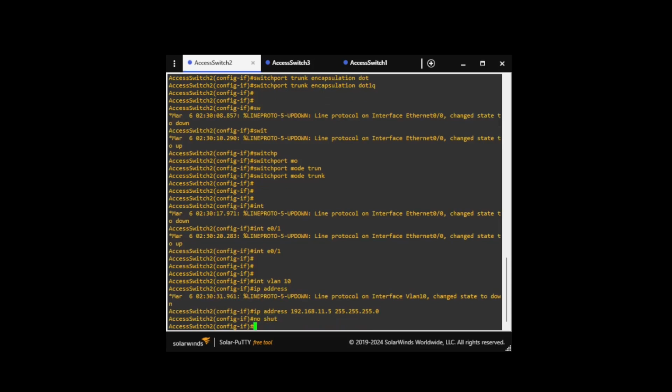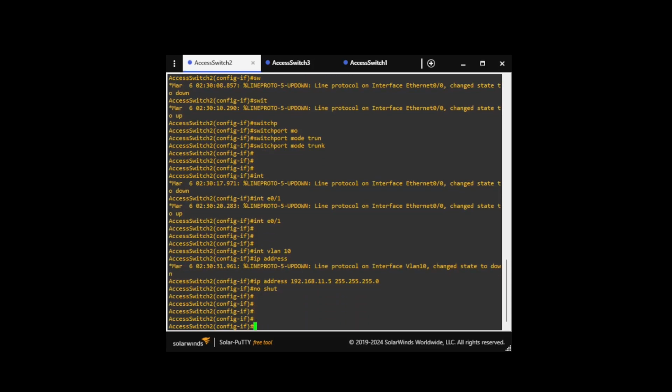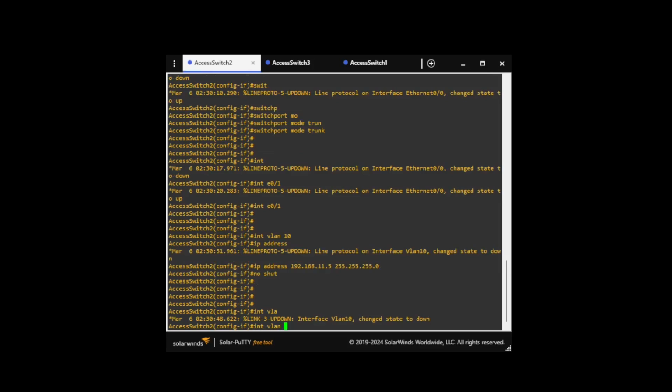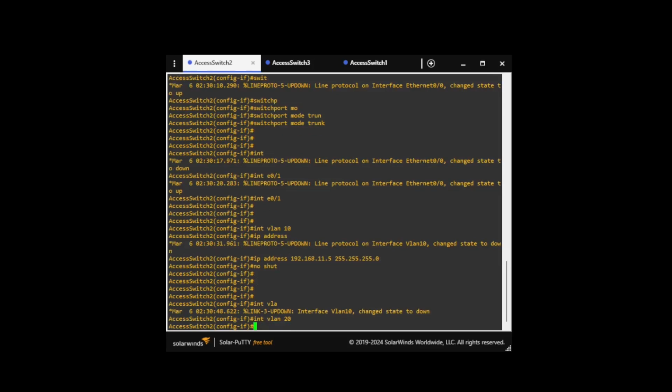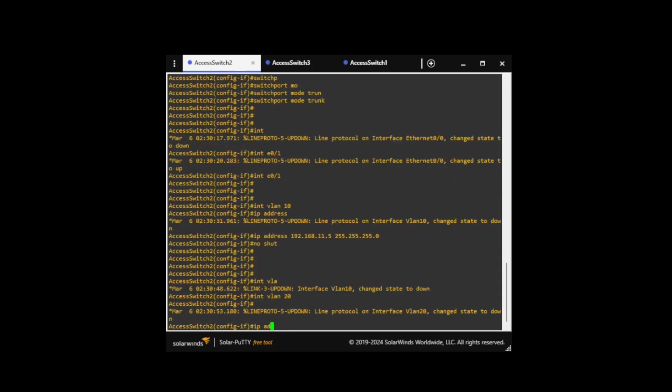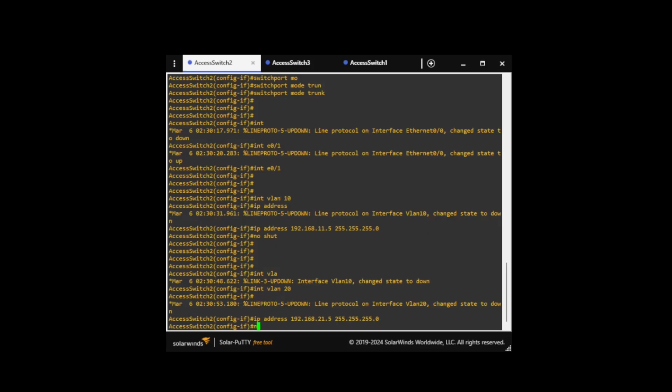No shut. Okay. Interface VLAN 20. So IP address is going to be 192.21.5. No shut.